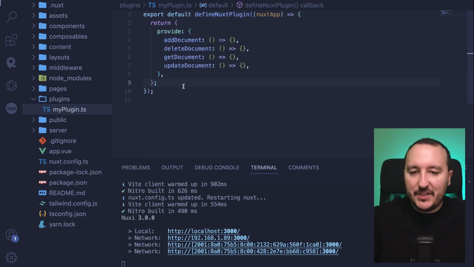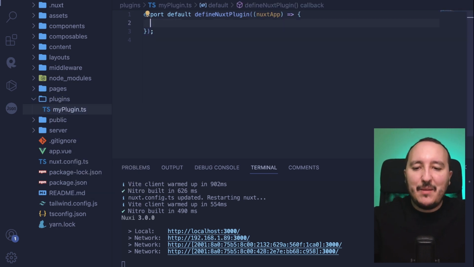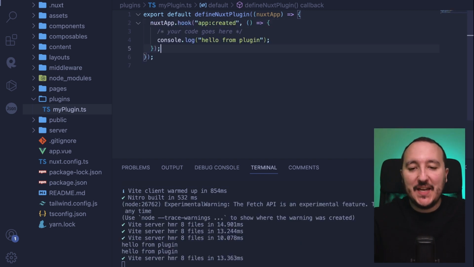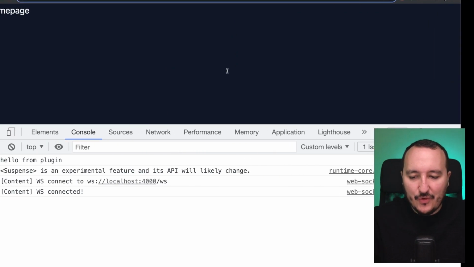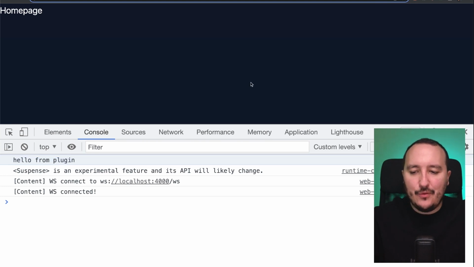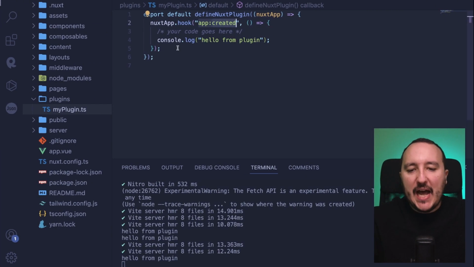And I'm going to go on my plugin. I've got a plugin.ts that comes from a previous course. And here to my context, I would add a new hook on app:created, and I would like to console log hello from plugin. And we see that I already got hello from plugin, and here I got hello from plugin too. I could add some hooks from plugins when I would like to trigger some operation at a certain step of the initialization of my app.